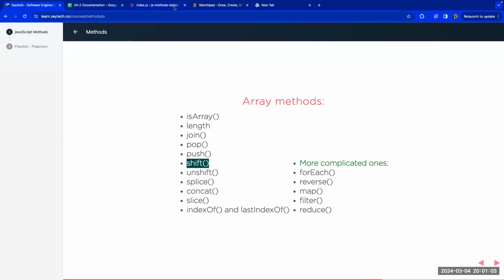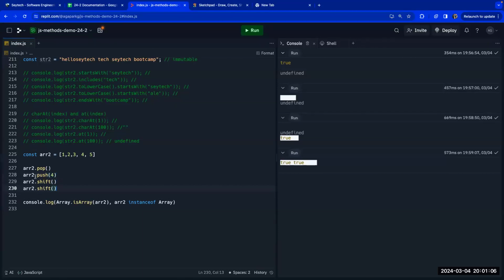Unshift. What does unshift do? Just like push, in this case we will be adding new items from the left side. We need to put some items in here. For instance, I would like to add 6 and 7. Now the resulting array will be 6, 7, 1, 2, 3, 4, 5. Pop will remove this, push will add 4, and shift will remove 1.